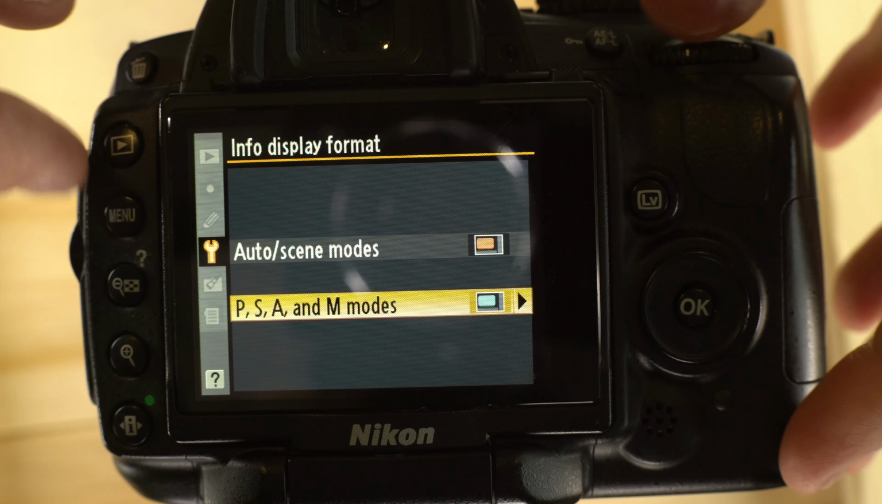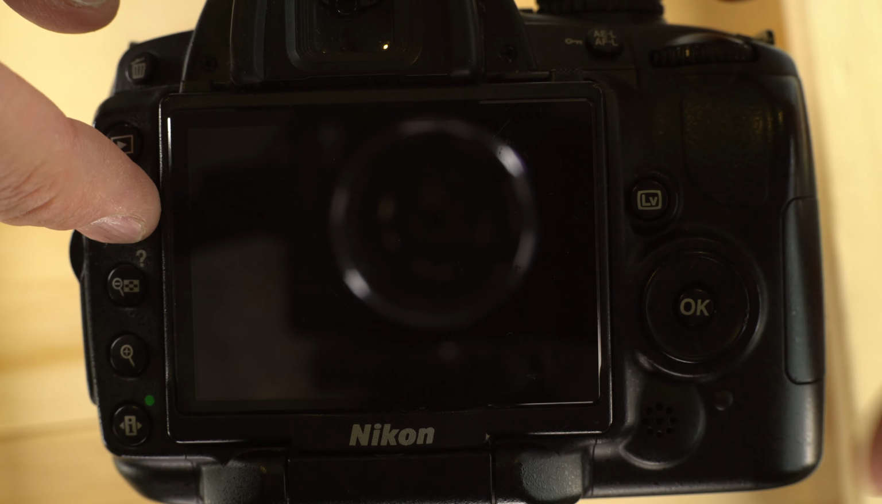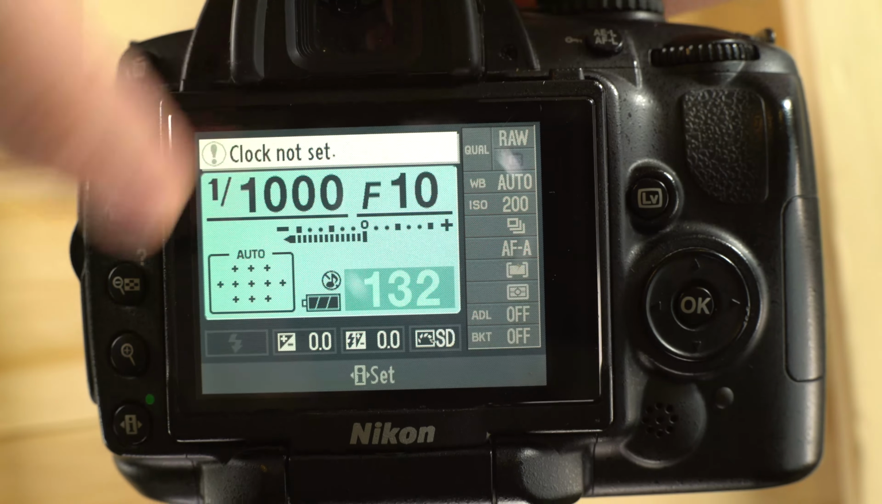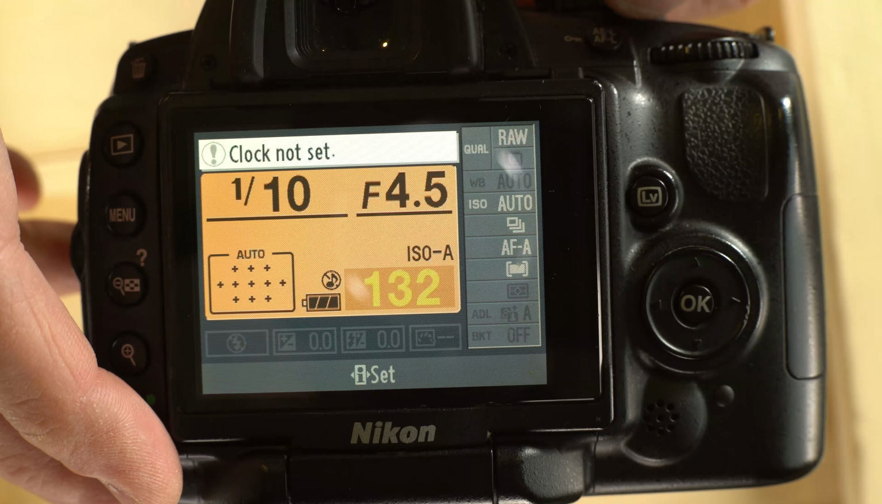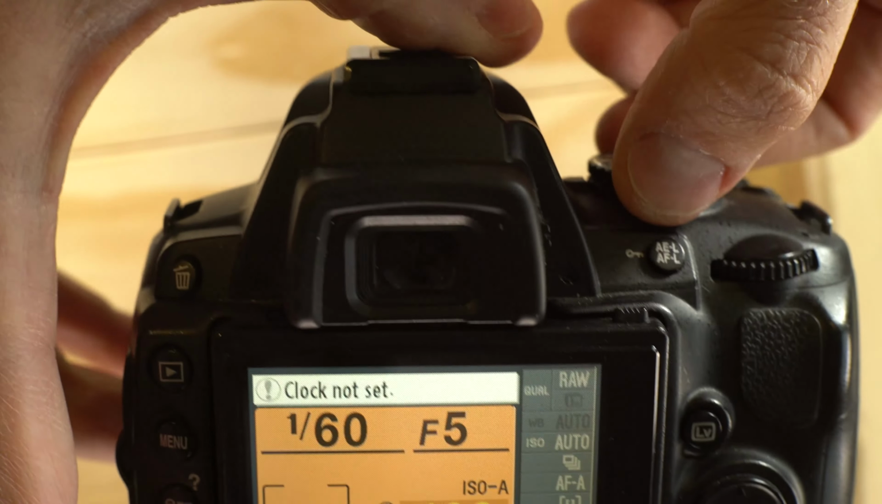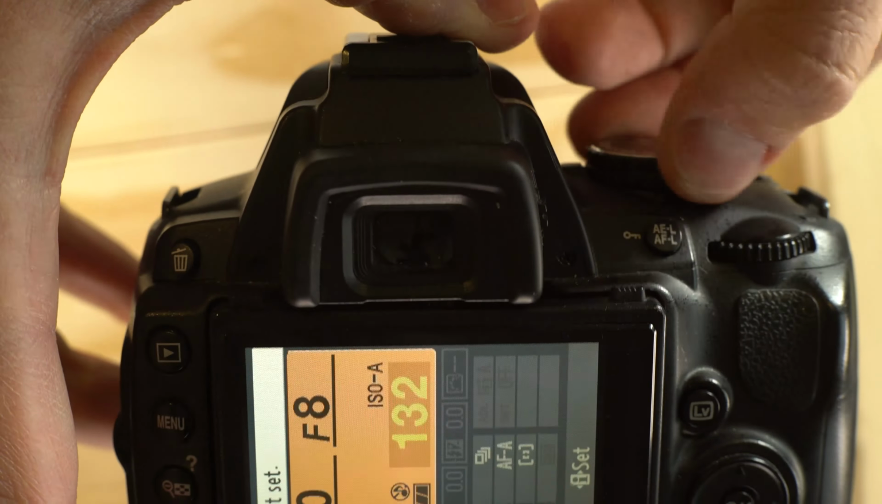Let's take a look at what that looks like. Blue, orange. So as you adjust the mode dial here, it'll switch between orange and blue based on your shooting mode.